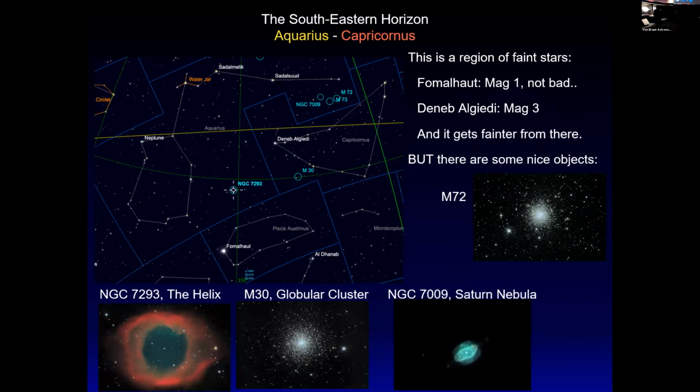So anyway, we go to the southeastern horizon, we look at Aquarius and Capricornus. These are really faint stars. If we look at this one constellation, Fomalhaut, magnitude 1, that's not too bad. That's pretty bright. Deneb Algidi is magnitude 3. That's pretty faint. And then it gets fainter from there. But there are some nice things up there, like the Helix Nebula.